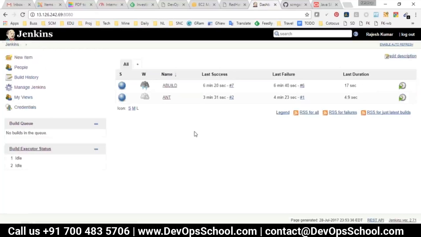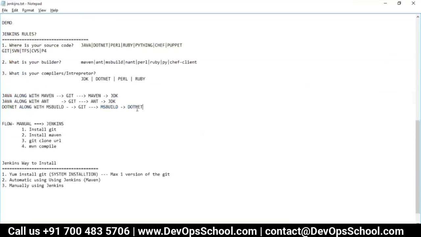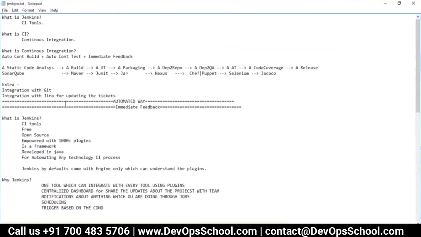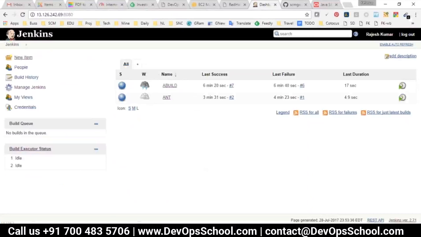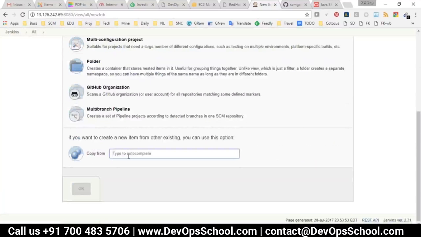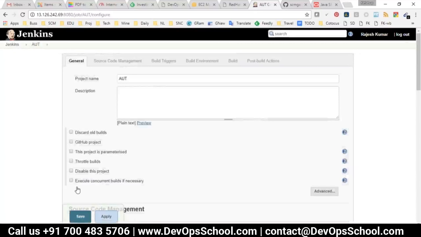How can it be done? I'll show you in some time, but I'm just keeping this question on hold. So now what I'm going to do, I did the build. Now let me quickly do the UT, packaging and all the stuff like that. So now new item and this automated UT. This time I'm not going to create it from scratch, rather I'm going to copy from the existing build, which is copy from A build, and click OK. All the configurations I'll get as they are, because you will save some time.